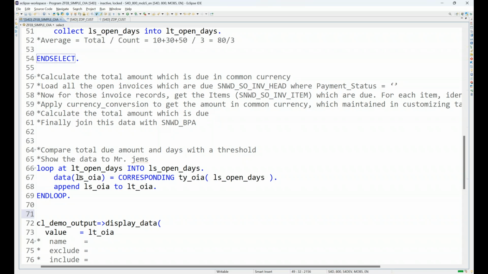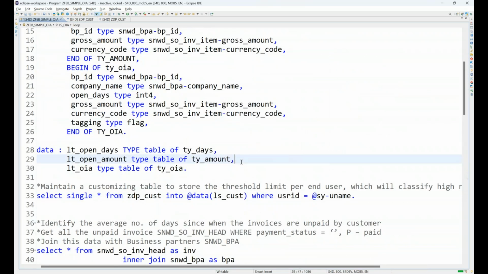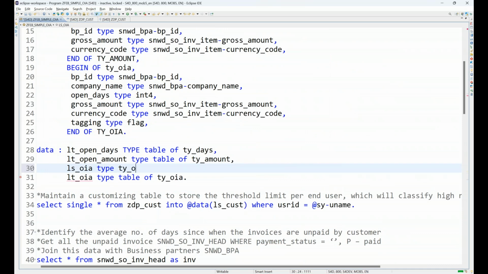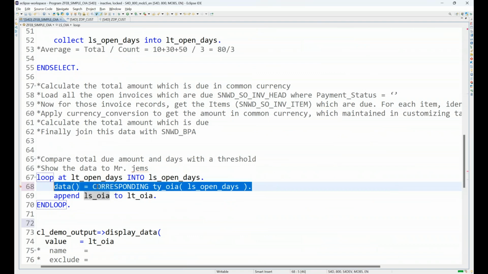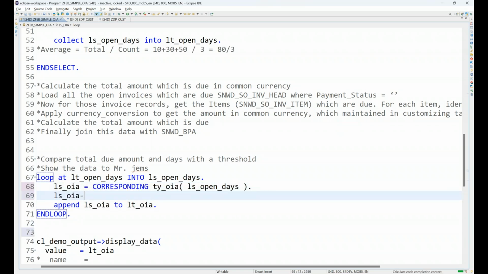So I think we have to change the logic a bit. Let me declare the LS_OIA also. And now I can just start getting the corresponding, which is fine. Yes, corresponding is fine, but we need to get the total open days equals to ls open days. How many total invoices are there? Open days divided by how many count of invoices are there? Invoice count. Yeah, this is the part where we are calculating the average.